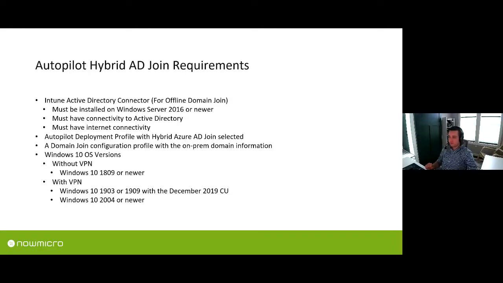And then finally, the base Windows 10 OS on the target device must be at a minimum version to support the deployment. If we're doing a standard hybrid Azure AD join without a VPN connection, the device needs to be at Windows 10 1809 or newer. And then if we're doing a hybrid Azure AD join with a VPN connection, the device needs to be on a patched version of 1903 or 1909, or just be on version 2004 or newer, which really should be at this point. And then I'll get into the differences between the VPN and non-VPN options in a second.